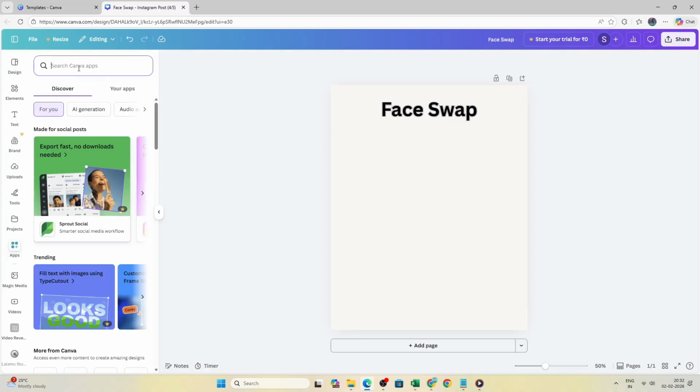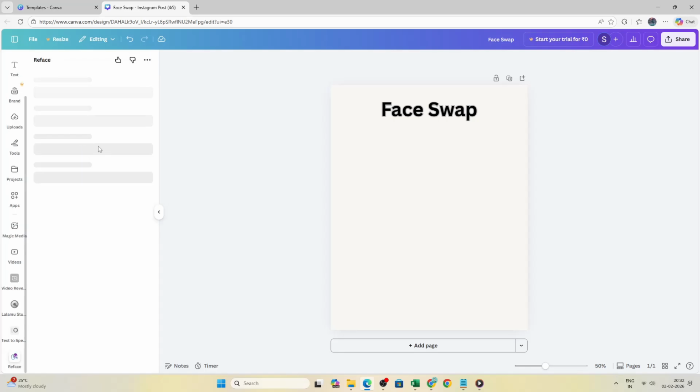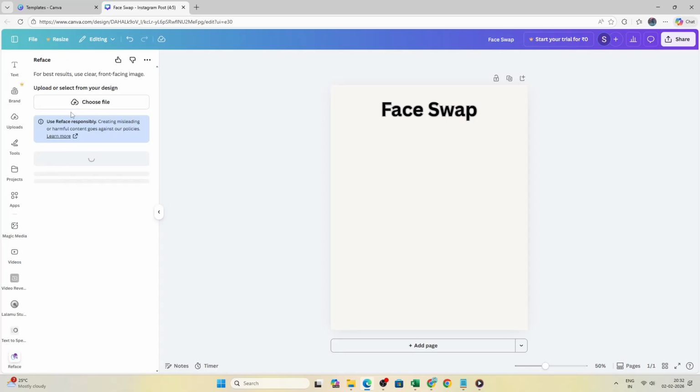In the Apps search bar, type Reface or FaceSwap. Then open the app that appears. You are launching it right within Canva, which keeps the process simple and free to use. If you see multiple results, choose the Face Swap option and proceed. If prompted, log into it now.